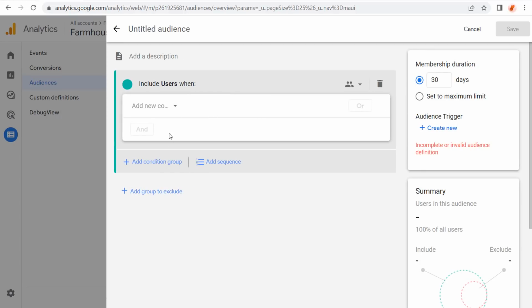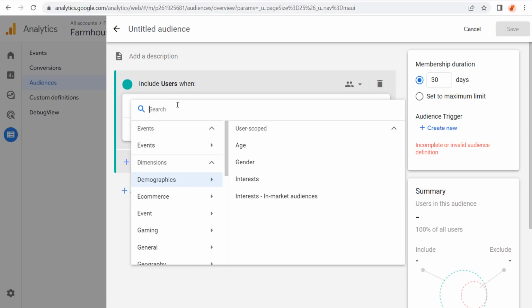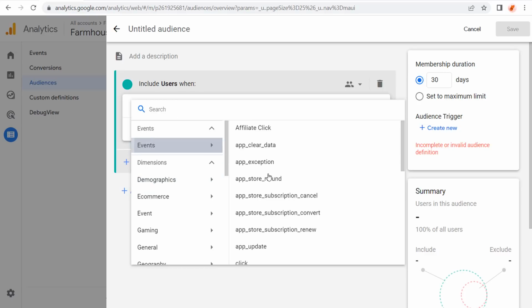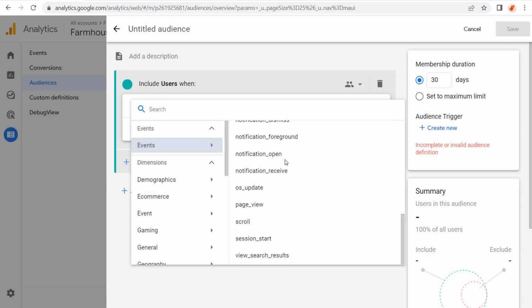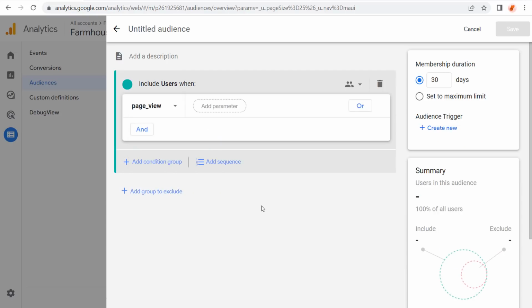And to give you some of the easiest conditions you can use is if you include users when, and we come over here to add a new condition, and we come over here to events, and you just say users who have a page view. So that's basically anybody who has visited your website. If we look over a 30-day period, you can see that just choosing page view here includes 99.8% of all users who have been on my website over the last 30 days.